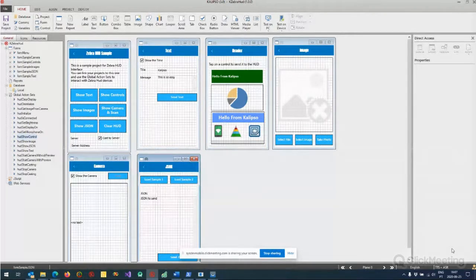Okay, let's proceed to the next question. Can we access the sensors on the HUD in Kalipso, like for example, head movement? To use, sorry, I didn't follow the last part. For example, head movement.